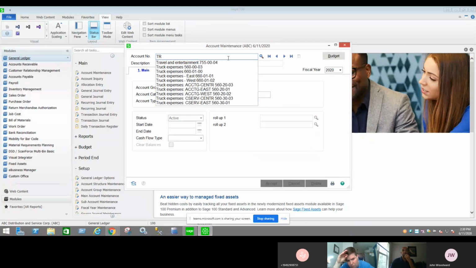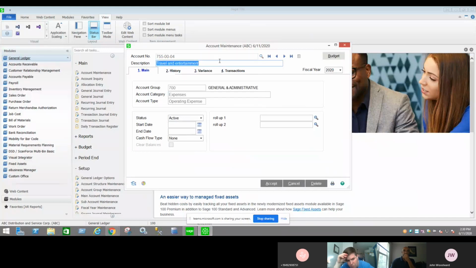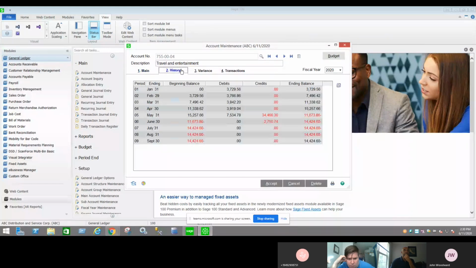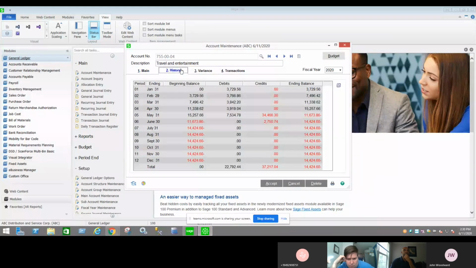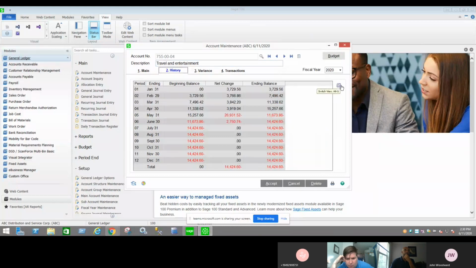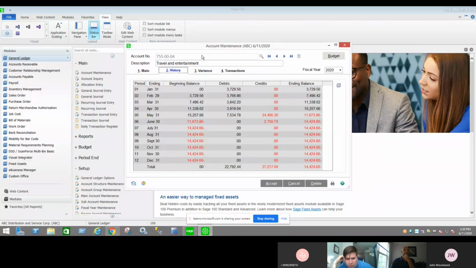I get the description and then the account number. So if I pull in travel and entertainment here, I get my account number, description. On the main tab, the group, the category, the type, status, start and end date, cash flow type, if applicable. I can utilize roll-up codes. History is going to show me beginning balance, debits and credits, ending balance by period and fiscal year. I can choose any year in history, and I can enable this toggle button, which just gives me the net change. I can turn that on and off.